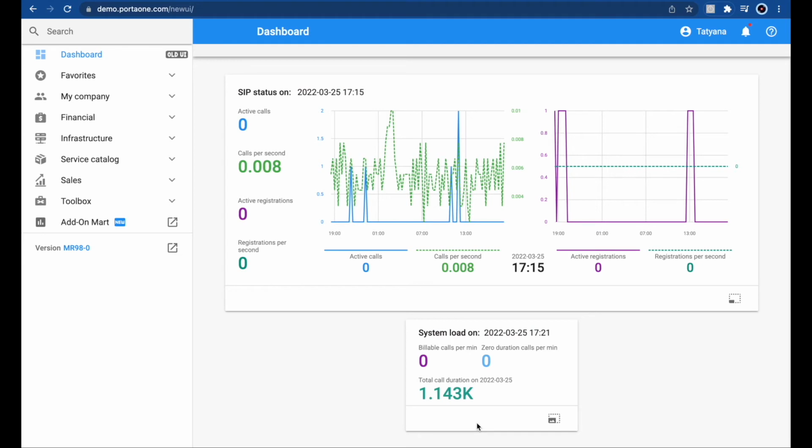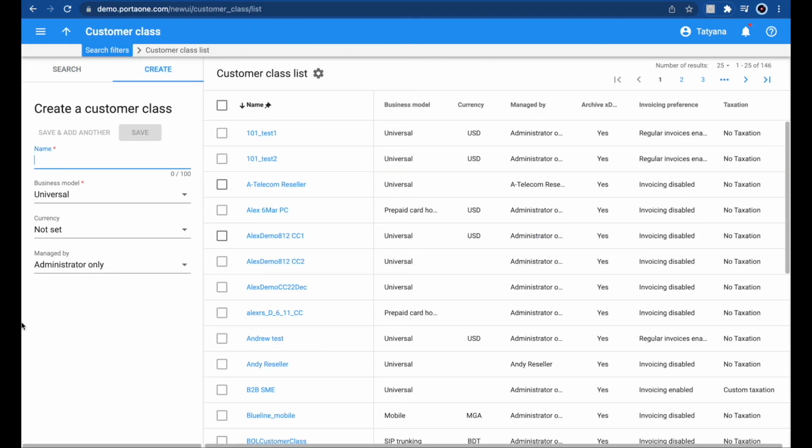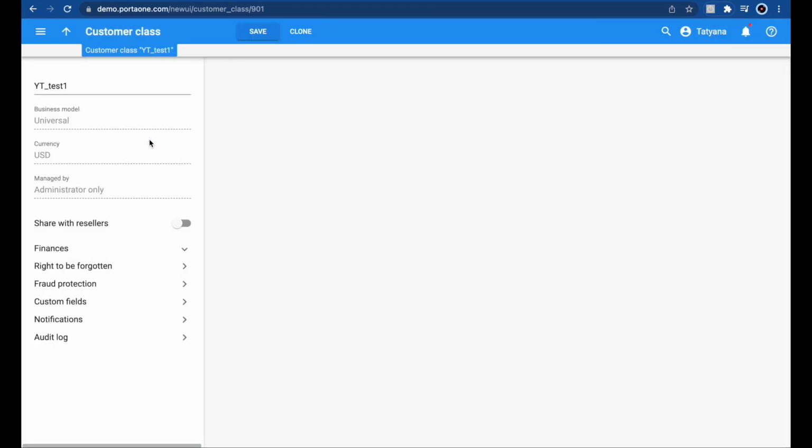For the purpose of the example, let's go to our web interface and create a customer class. For that, we go to Sales, Customer Classes, Create. Let's give it a name, YouTube Test 1, for example, and choose currency US dollar. We're not going to change anything else. Let's click Save.